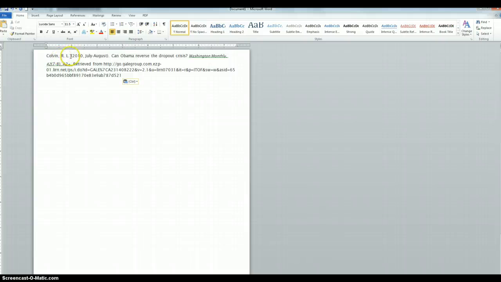Here's the author's name, last name first, comma, then just the initials with periods after them. In parentheses, the date of publication, the year, and then the months listed. In this case, they're duplicate months. Remember to completely write out the name of the month, then a period, and then the article title. Remember, only capitalize proper nouns, such as the last name Obama, and the first word in the title.